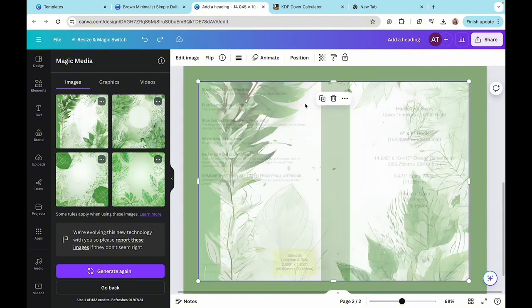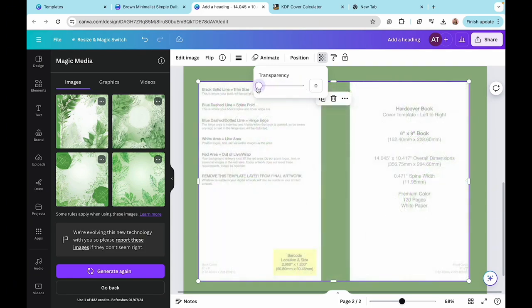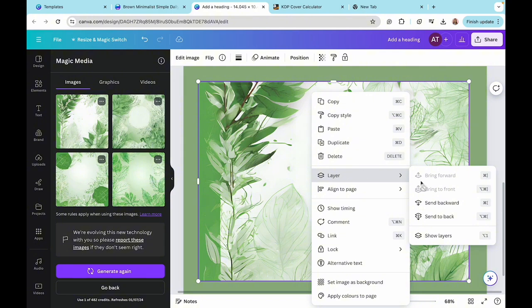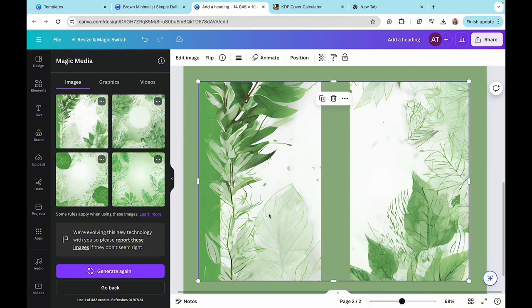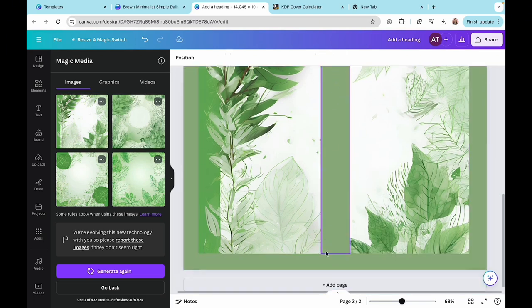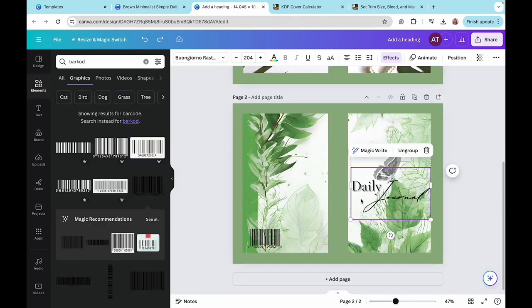So if you want to keep the middle line right here, which is 100% optional, what you can do is you can right click on your image, go to layer and say send backwards. This will basically make this image go to back and you will have the middle line as well. I'm now really happy with the final look of my cover. So now I need to download this.